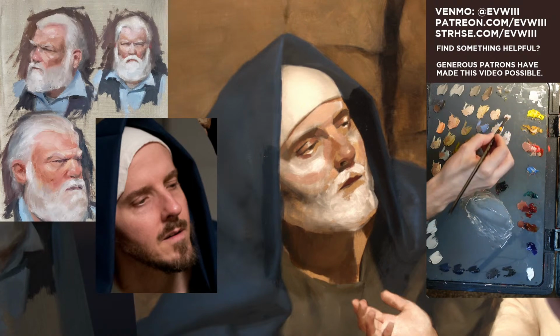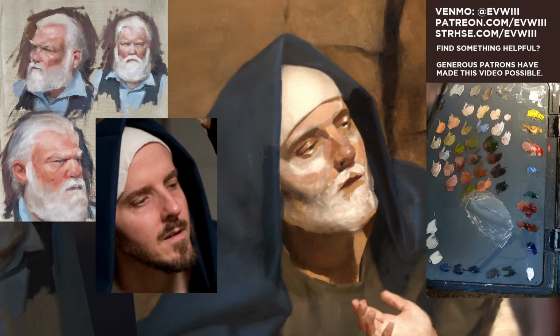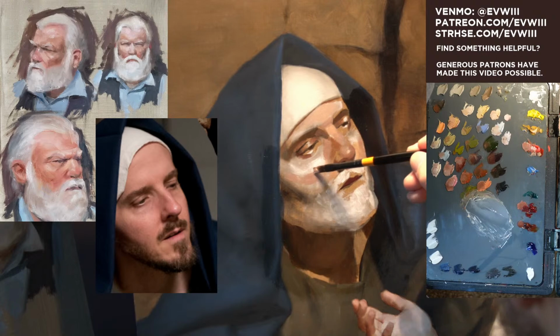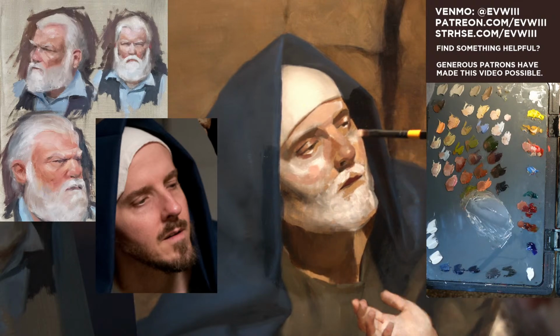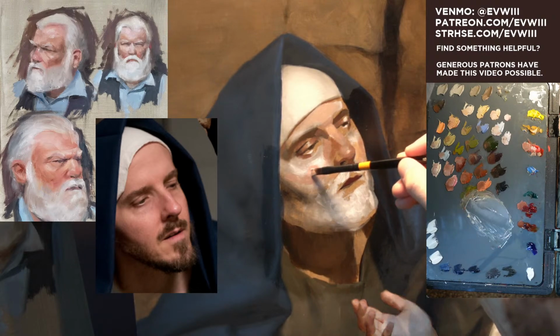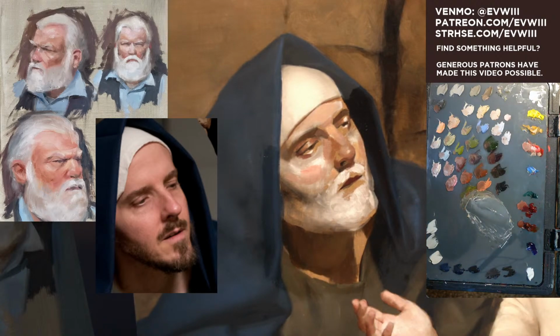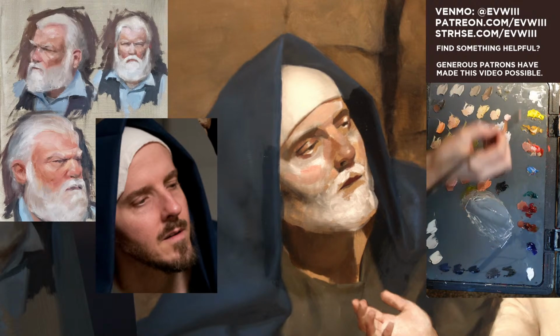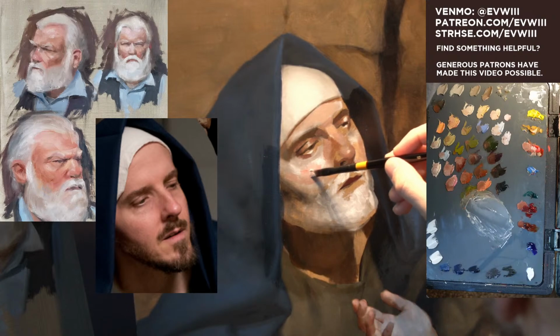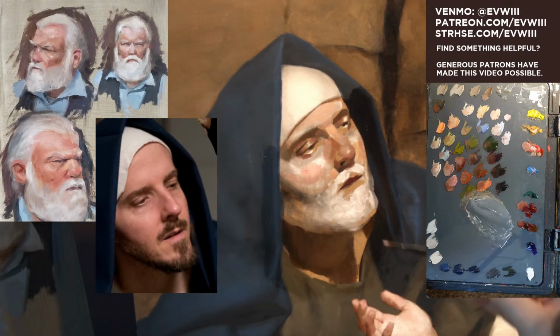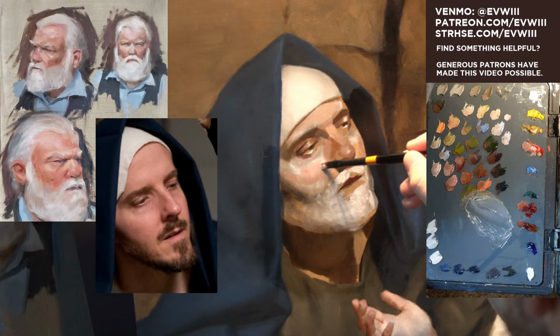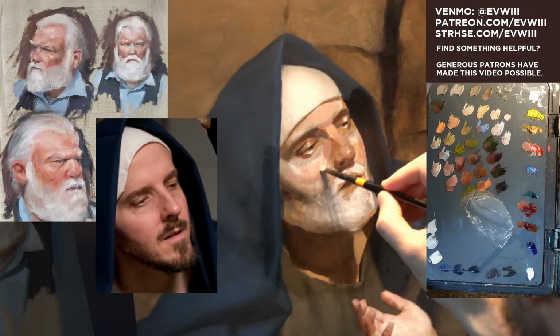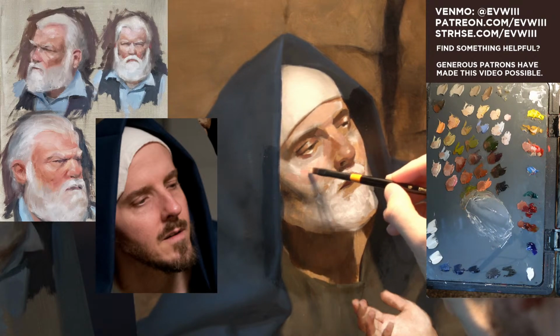And because I'm just using straight white and straight cad red, it'll pop pretty hard, because it's not very neutralized with a bunch of other colors in it. So that was probably a little extreme. Add a little bit of this here as it works its way.